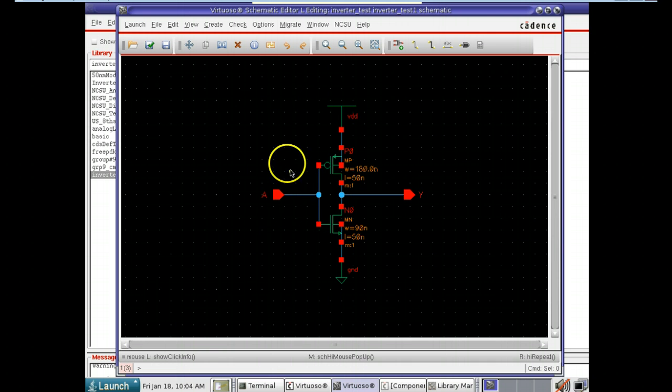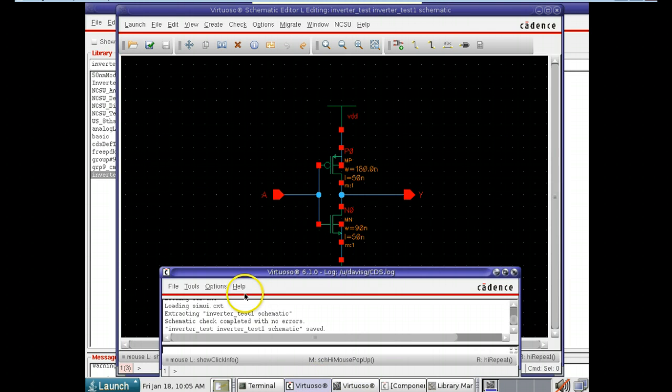Okay, so the next step, we're going to create a symbol for that, so that when we design a test bench, the symbol will represent this. Before we do that, though, it's probably a good idea to save this and check it. So we're going to check and save, and as you can see, no box popped up giving us any kind of errors. That's a good thing. If you come over to the log screen, you'll see that the schematic check completed with no errors.